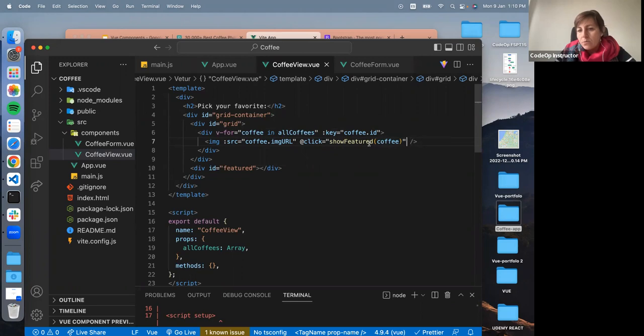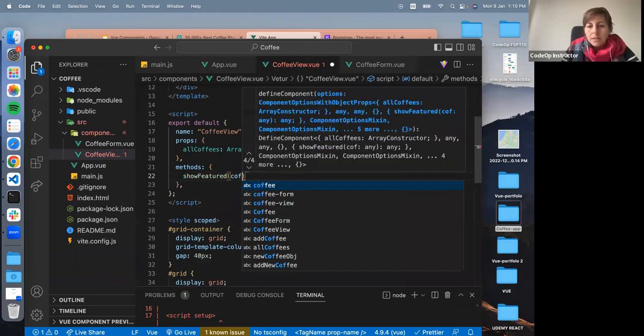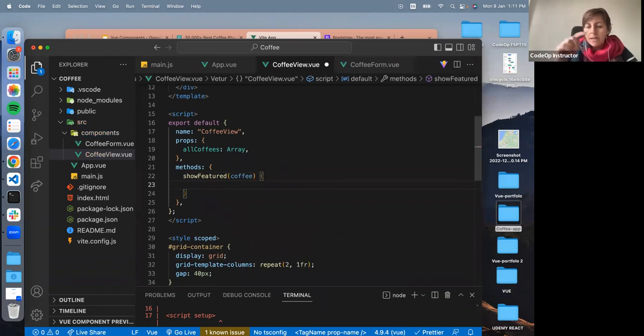And I need to pass to this information which of my items were clicked. So the item that is clicked here, it's the one that is this one from the for loop, the coffee. I can pass the whole object, or I can pass the coffee ID and then retrieve the object from the ID as I like. But the idea is that I have on the image a click event, and then this calls some method, and the method manipulates the click data. So if I go to the methods, and I have this show featured method, that it accepts some coffee, the one that I clicked.